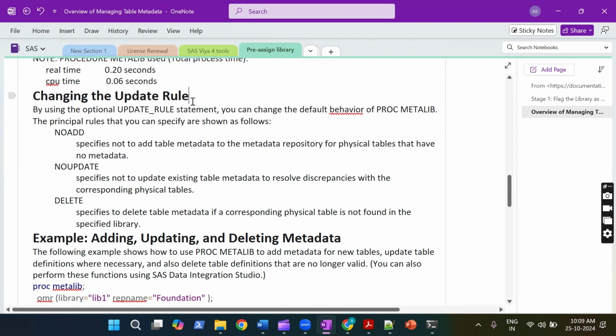Changing the update rule. See, there is an UPDATE_RULE statement option available. This is another statement. Using that, we can specify what needs to be added, how many tables need to be added, what needs to be updated, and what needs to be deleted in the METALIB procedure itself. Here itself, we can specify whether tables need to be added, updated, or deleted.